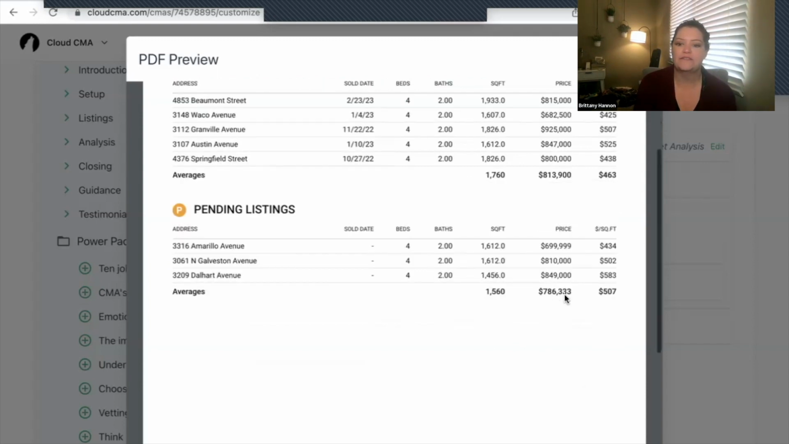And then we have what's pending. Now it's important to make sure that your clients understand that what's pending doesn't necessarily mean it's going to close. So you don't want to focus on this.